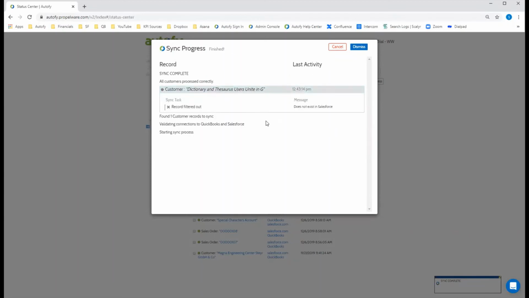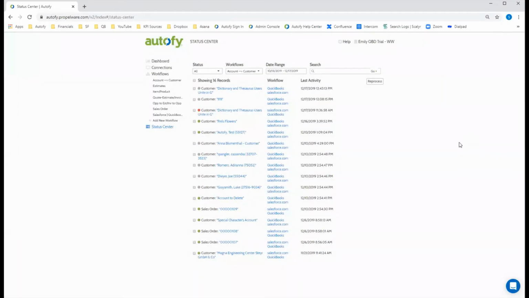Now it's still filtered out because it still does not exist in Salesforce, and that's easy. I can go remove that particular setting from that step on my workflow.